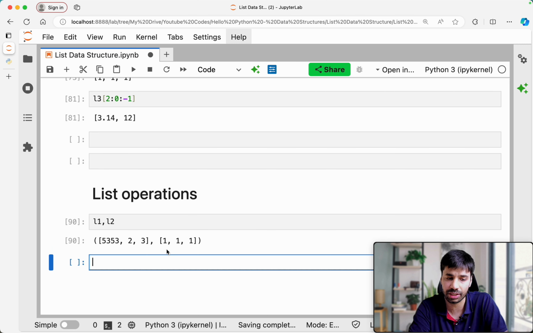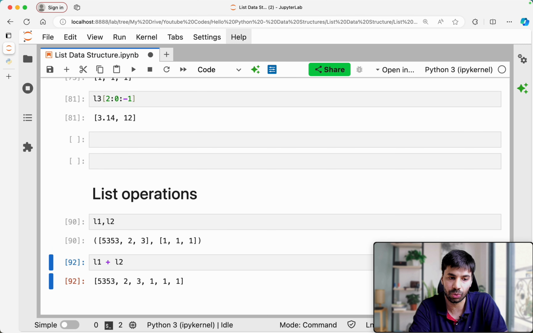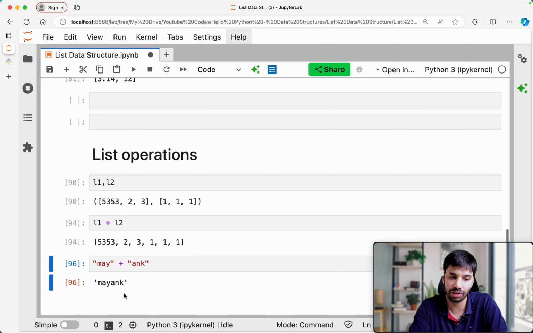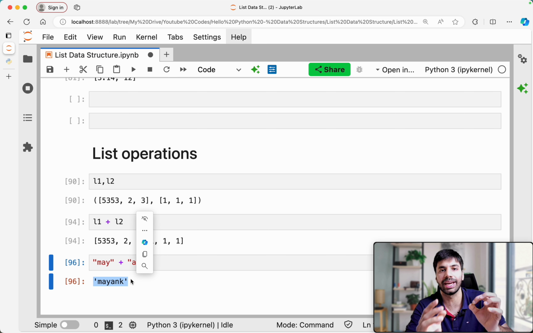These are these two lists, right? So if I do L1 plus L2, I'm going to get another list, which is the concatenation of these two lists. This is very analogous to the way we were able to concatenate our strings. If you do this, you're going to get a final string, which is the addition, or concatenation, of both of them, right?